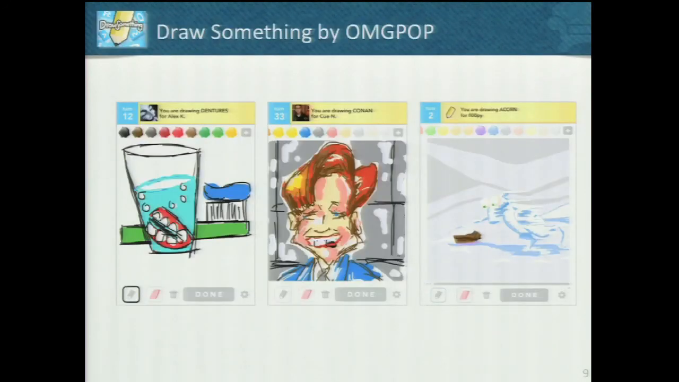So one of the examples that we give is, any of you played this game, OMG Pop? Yeah? Draw Something? Yeah, from OMG Pop. Essentially, you can draw some cool things. I haven't played it much myself.